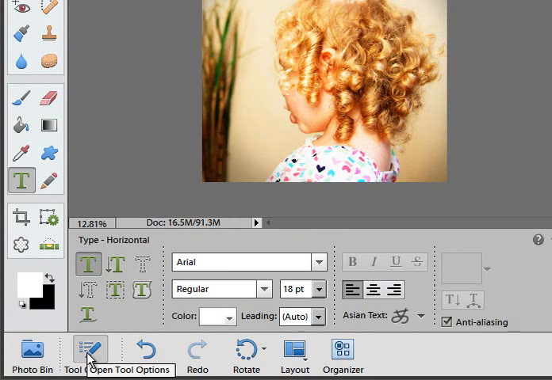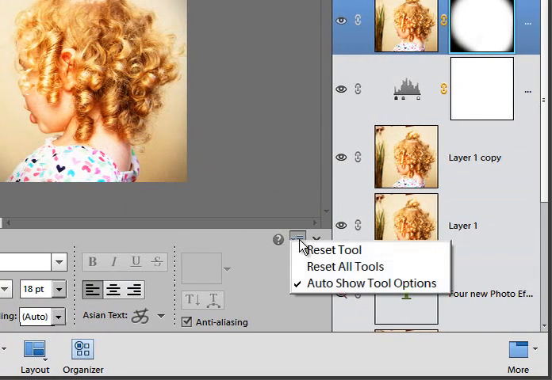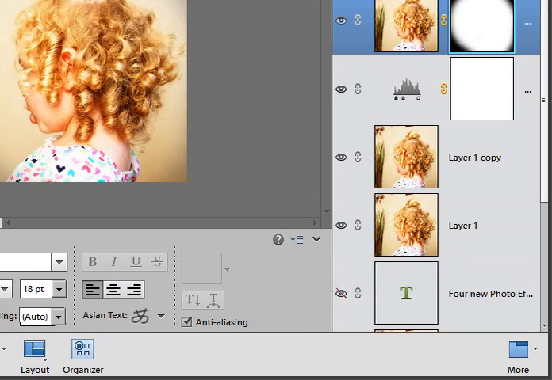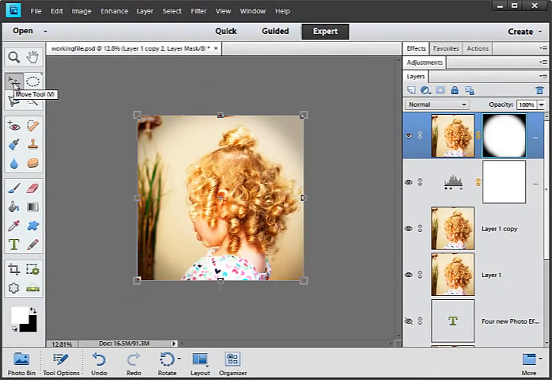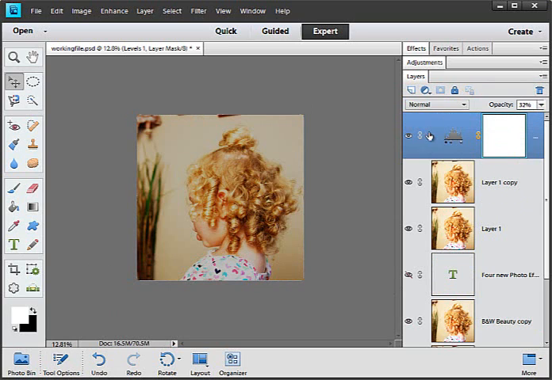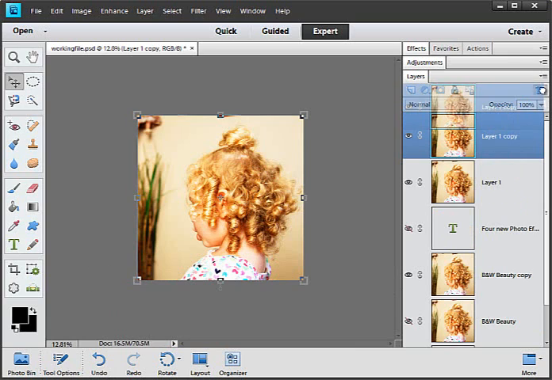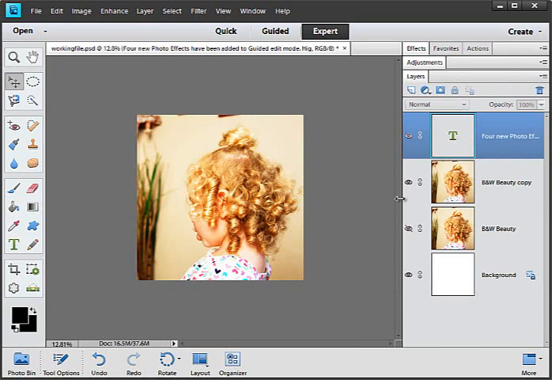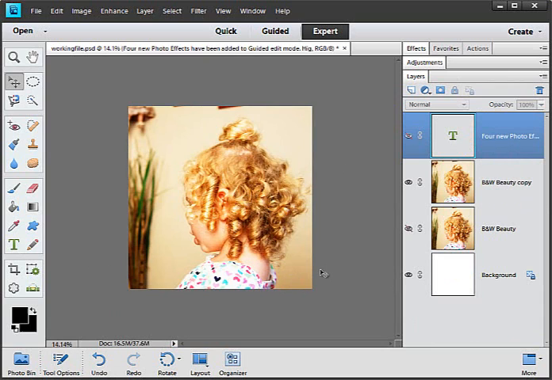We can fix that. Right here is an options, and you see where auto show tool options is clicked. It took me a while to find this because I was looking under the preferences. I'm going to uncheck that. Now when I change from tool to tool, this doesn't pop up, and it only pops up when I tell it to. Definitely recommend that for those that it's driving batty like me. Literally made me not want to use Photoshop Elements 11. So I was happy to find that.